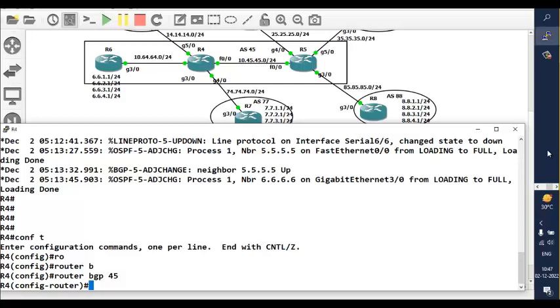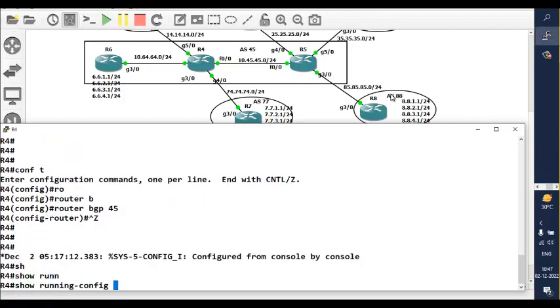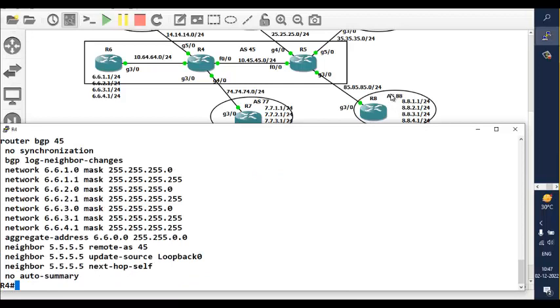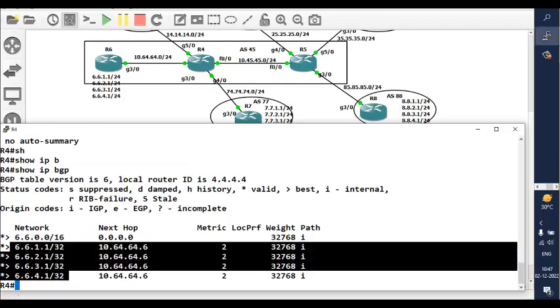Yes, let me show you that. You see on R4, show run section router BGP. Here I have said aggregate, and I did not suppress the detailed routes. Show IP BGP. Look at this. I got both summary and the detail. I have not suppressed the detailed routes.